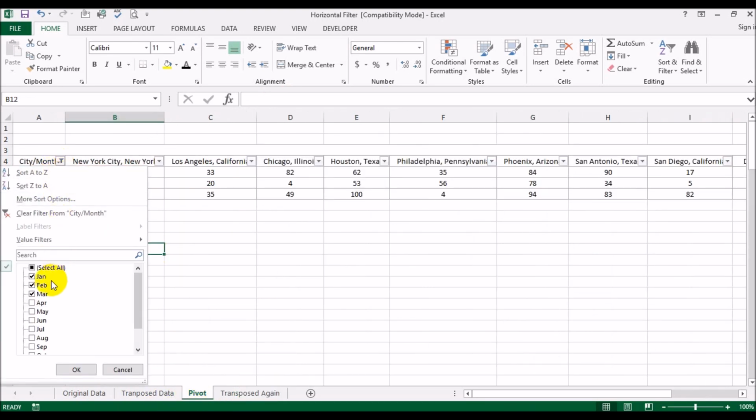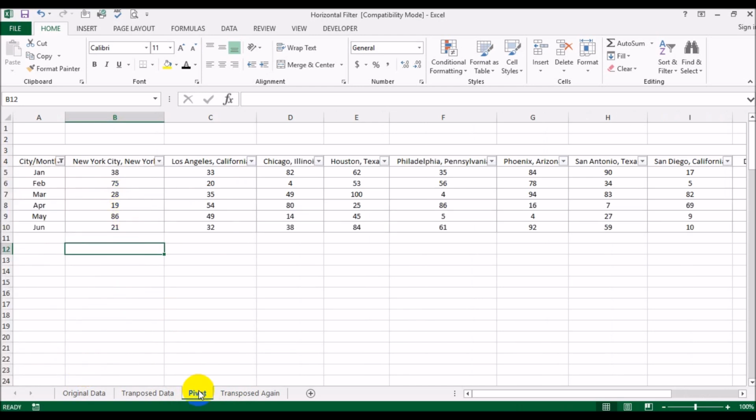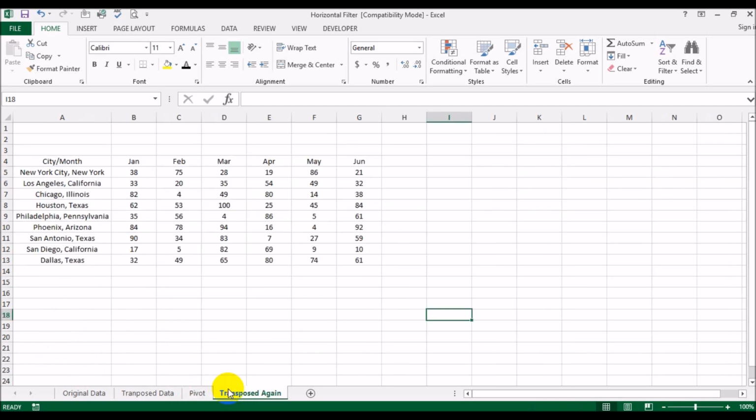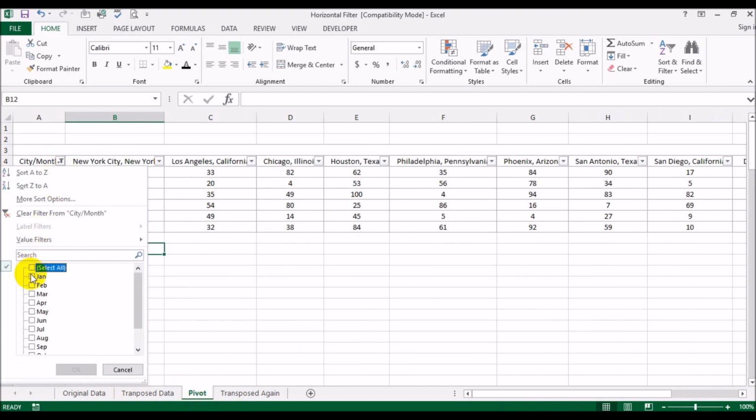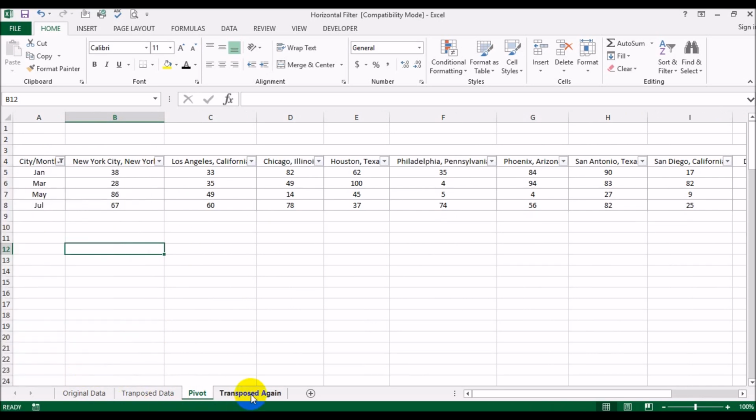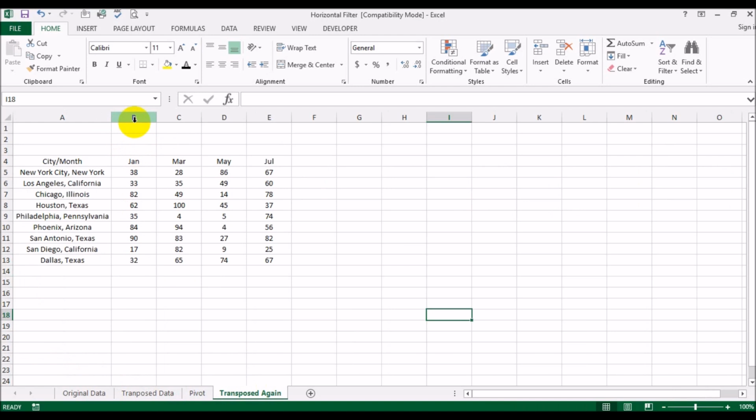If we were to say, for example, do 6 months, the pivot refreshes and we can only see the first 6 months. If you want alternate months, maybe there you go, Jan, you skip February, March, skip April, May, skip June, and then July, and there you have it. What you're doing is you're filtering it horizontally.